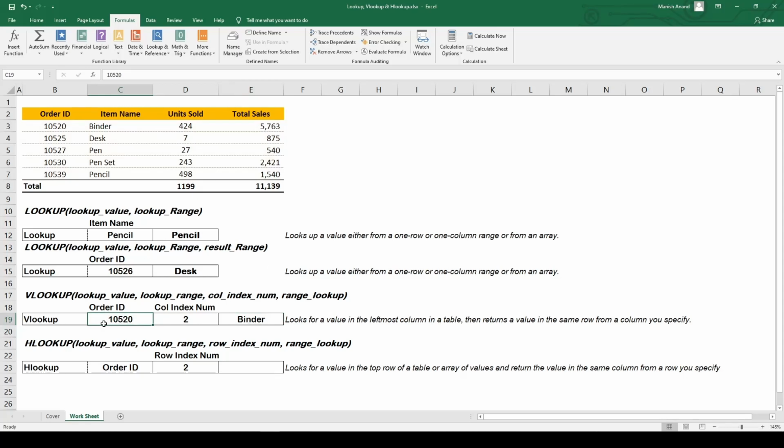So for order ID 10520, in the second column from the left side I have binders. Since my column index number I used 2 in my formula, I got a binder. So instead of manually writing 2, let me link this to the cell that I have over here. When I say 3, I get units sold.